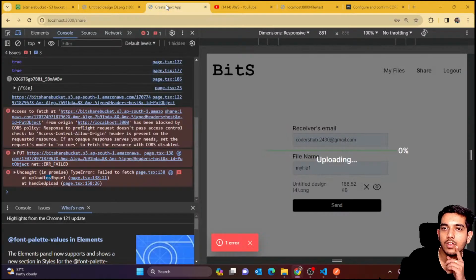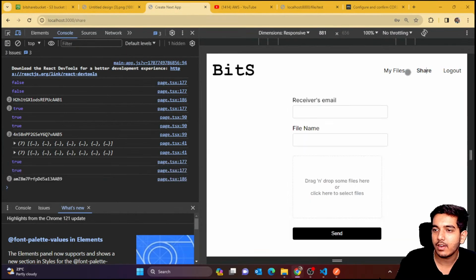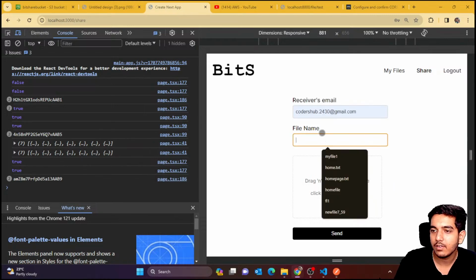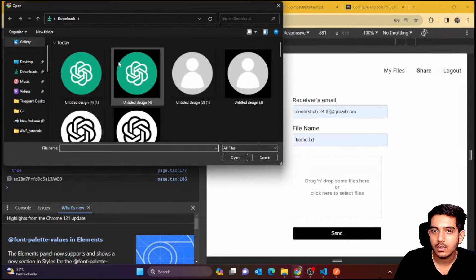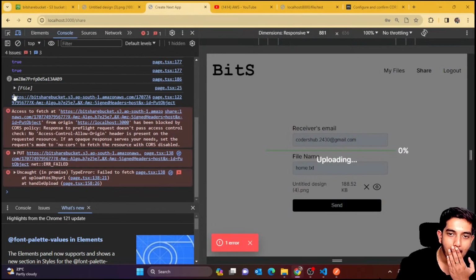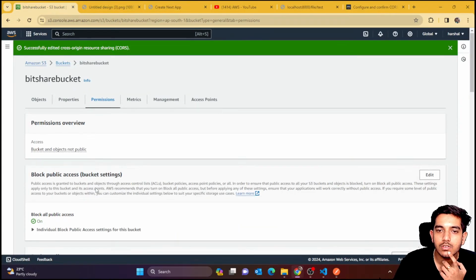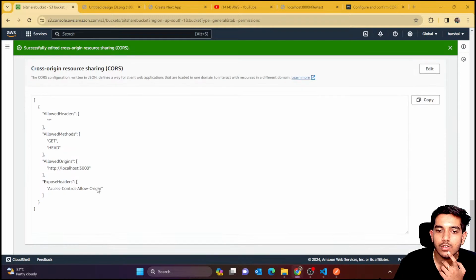Okay, now I've allowed it. Okay, so now I'm going to refresh again. Let's choose the file again. So file, name, and then the file. Now if I click on send, still I have this issue. I am doing some mistake, maybe in the policy.